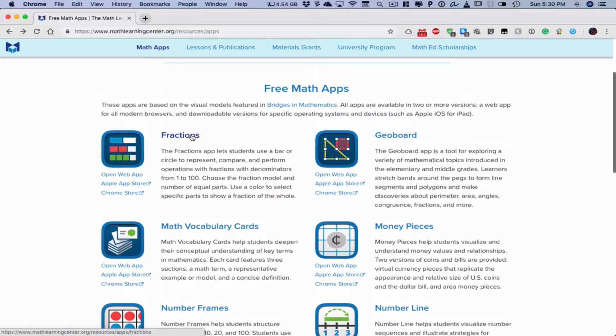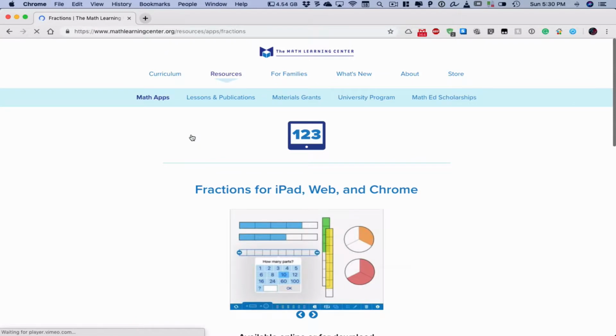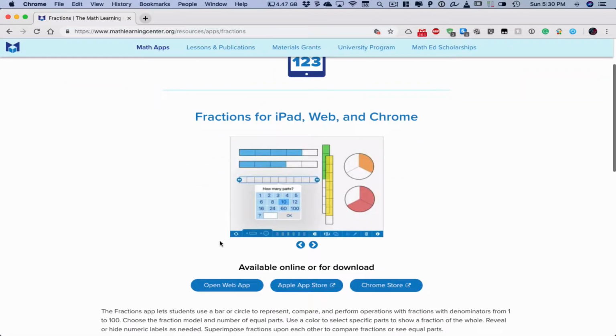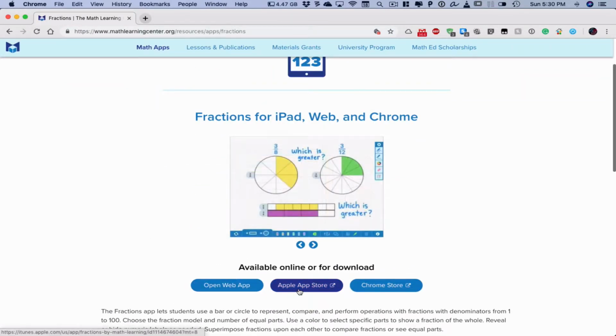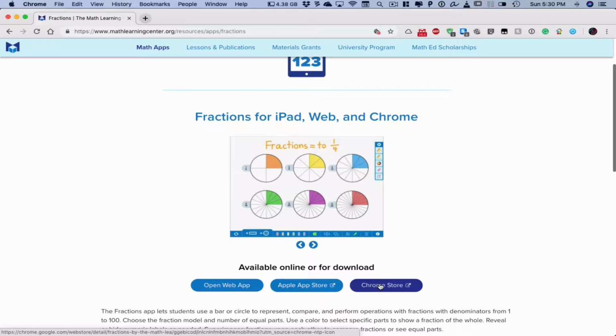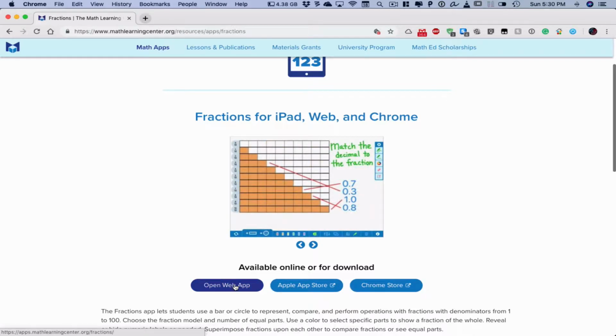So let's take a look at the fractions one. This application, and this is true for all of them, you can open it right in a web browser. You can download it for an Apple device, or you can get it from the Chrome store, which I believe works on Android devices, or you can get a Chrome application, which is just like the browser without all the browser buttons. So let's take a look at the web app version.